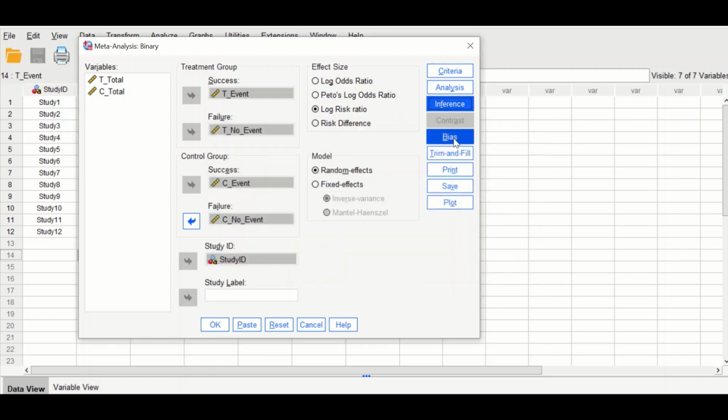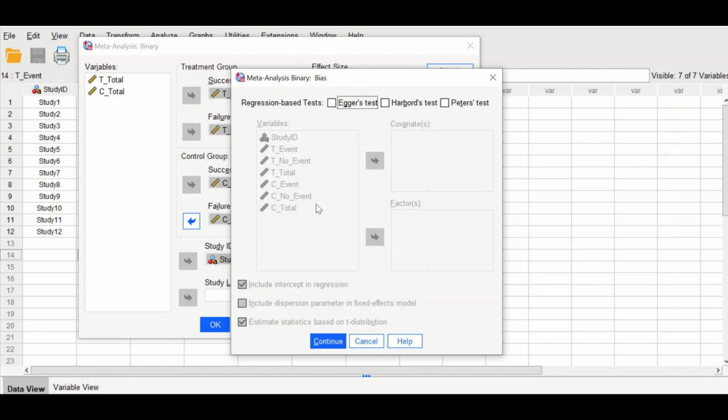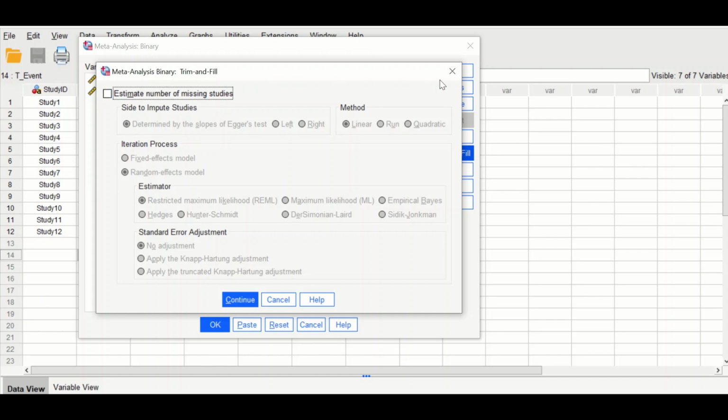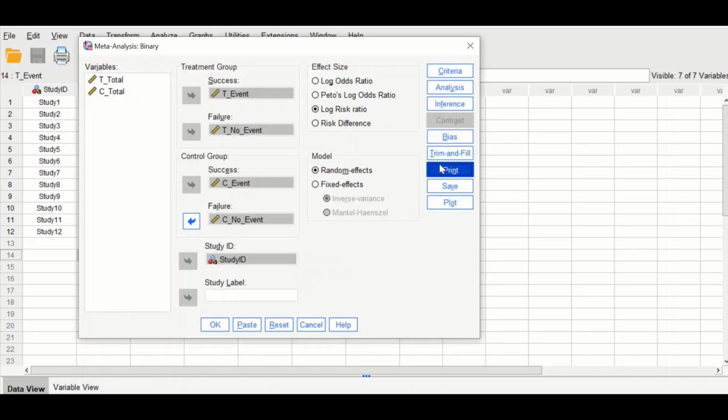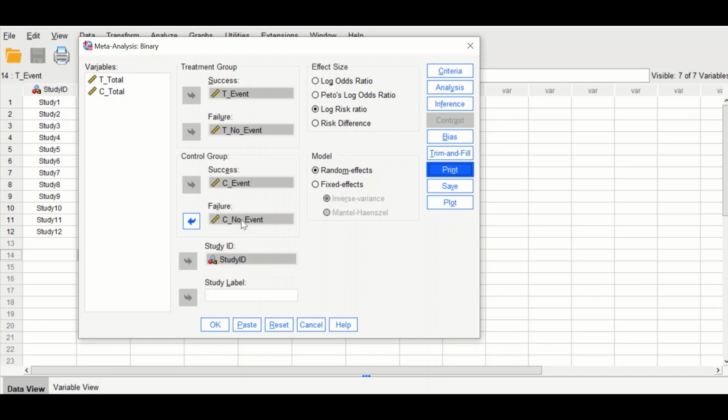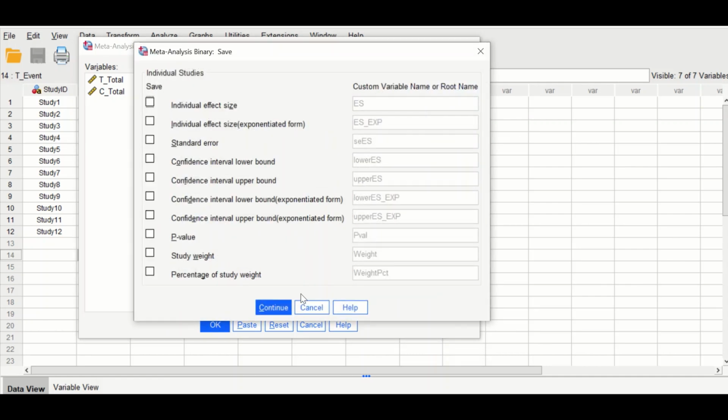Clicking on inferences, no major selection or changes. In the bias, no more selections. In the time and fill, no selection. The print section here is very important. We need the homogeneity or heterogeneity test. So tick test for homogeneity, heterogeneity measures, which is the I-squared, and effect size for individual studies, and tick on the prediction interval under the random effect model, and then click on continue.